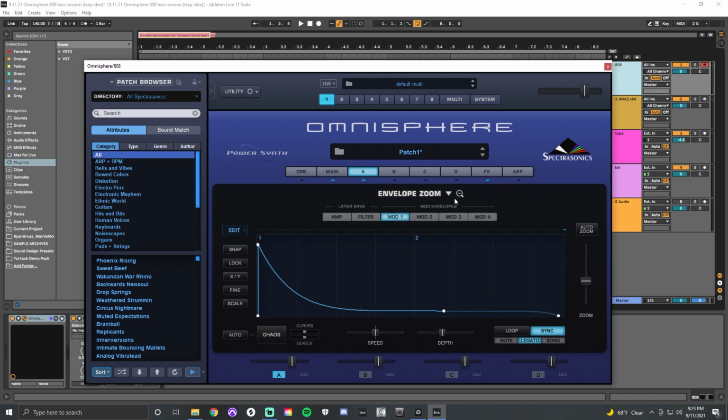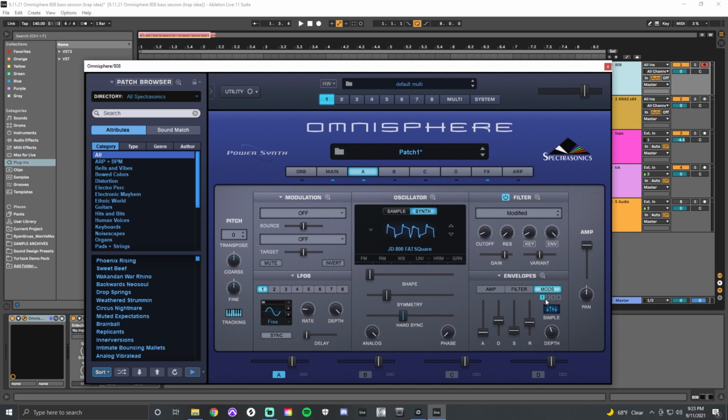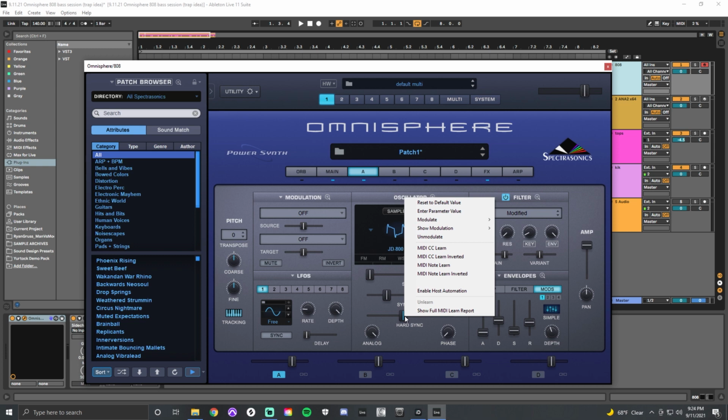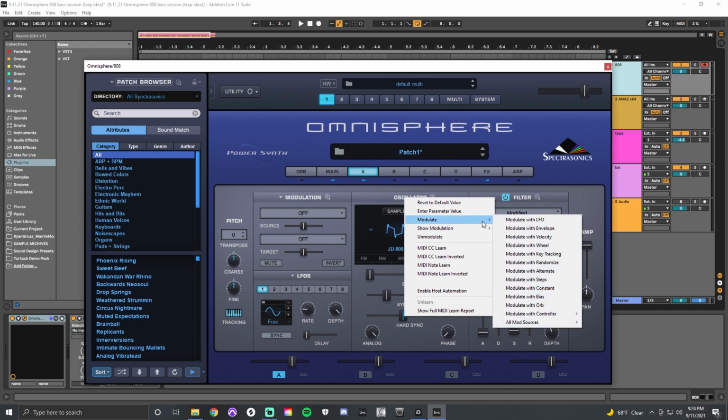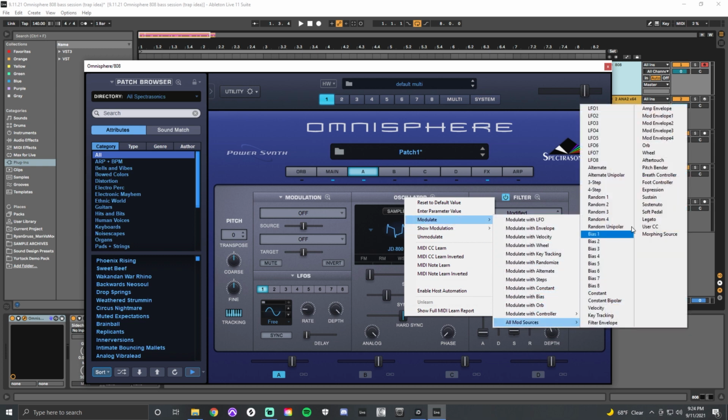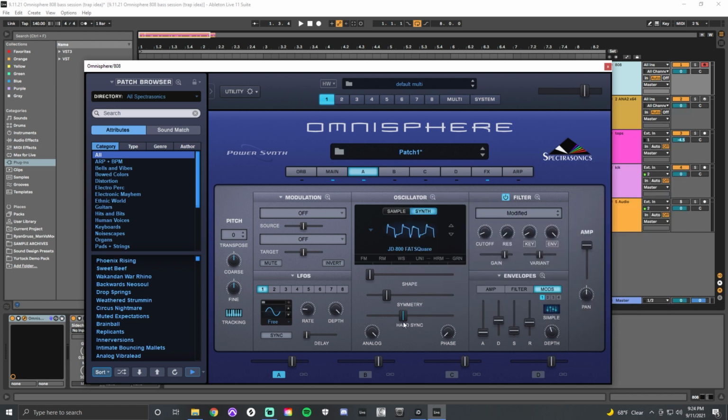Now, the reason why is because what the mod envelope 1 and 2 are doing is affecting the attack, or the short beginning of the sound. Mod 1 is affecting the hard sync feature, which is going to give the oscillator sort of this kick drum attack at the very start. It's very quick. You can basically tag almost anything you see on the screen to one of your mod envelopes just by right-clicking it, go to Modulate, All Mod Sources, and Mod Envelope 1. And that's essentially going to give us that sound.